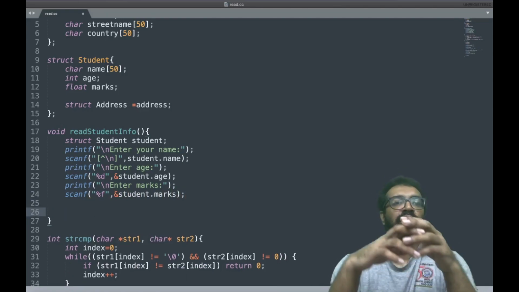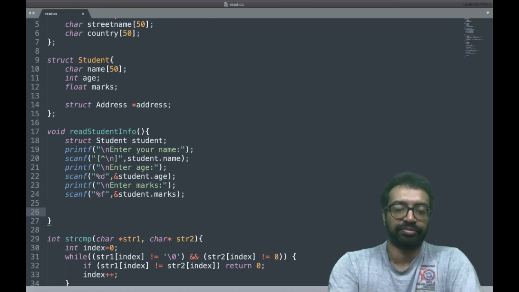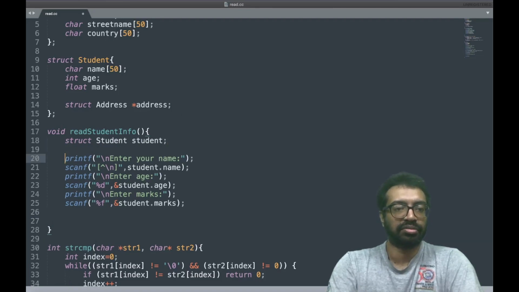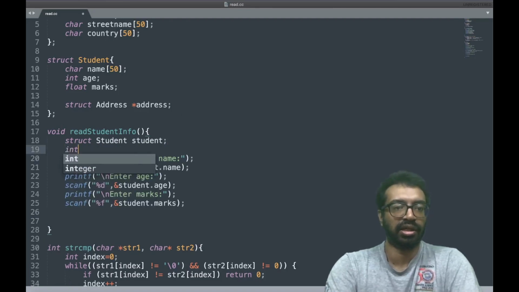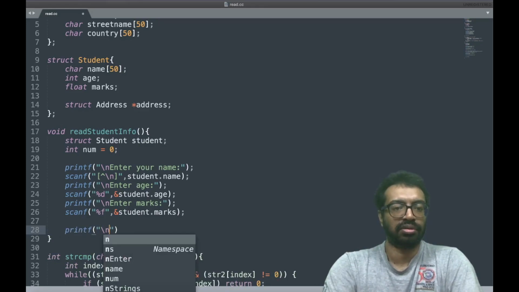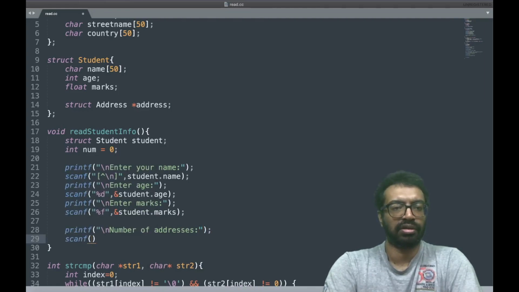Now I want to ask for his address. So first thing I would ask is how many addresses does he have? Let's get that first. I need a variable here which tells how many addresses he has. Int num is equal to 0, and I'm going to ask that, and I'm going to scan it.